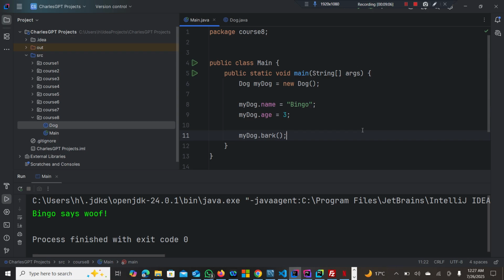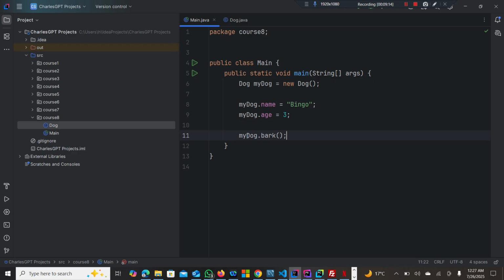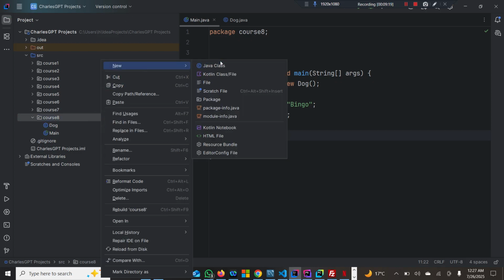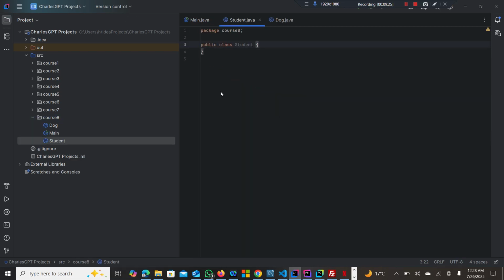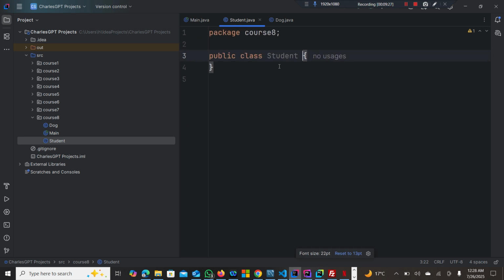Okay, last before I close this topic, let me just give another example using a student or something to make it stick to the head. And then I'll just go right here, new Java class, then I'll call it Student. Okay, so I'll zoom this out a little bit. So after this, I hope it sticks to your head. I'll just increase this like this.